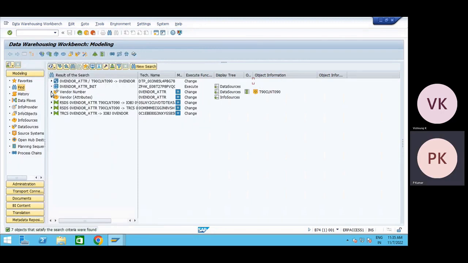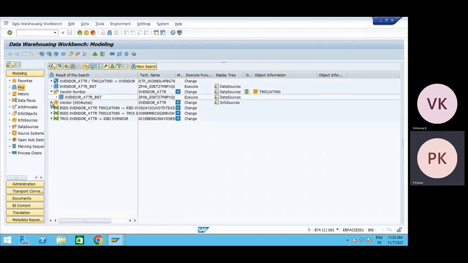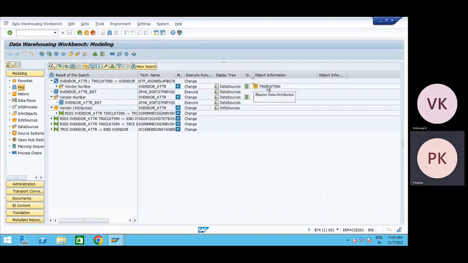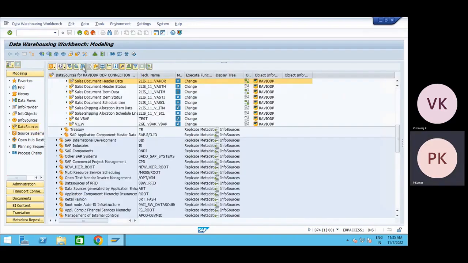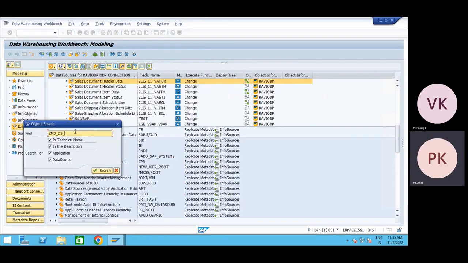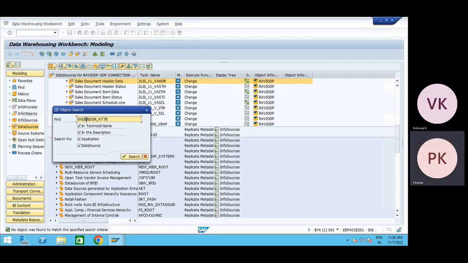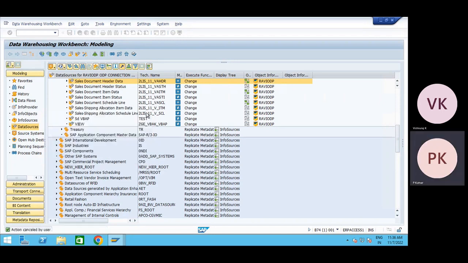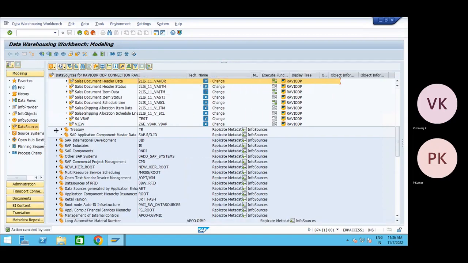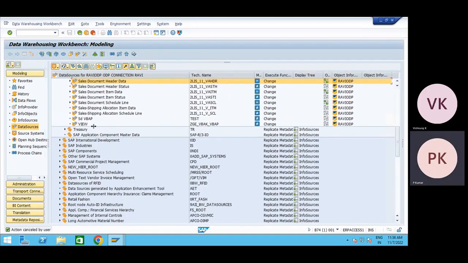Even here, it might be there in this ODP. I don't want this one, right? I want the source system, not this source system. So let's check here in ODP. Vendor, 0VENDOR ATTR, some spelling missing. No object. Let me check again. It should be required under this.